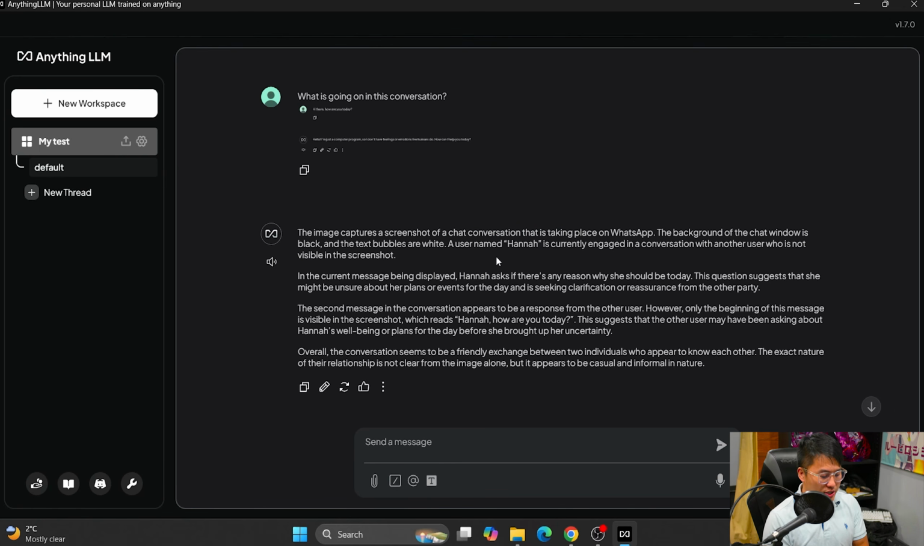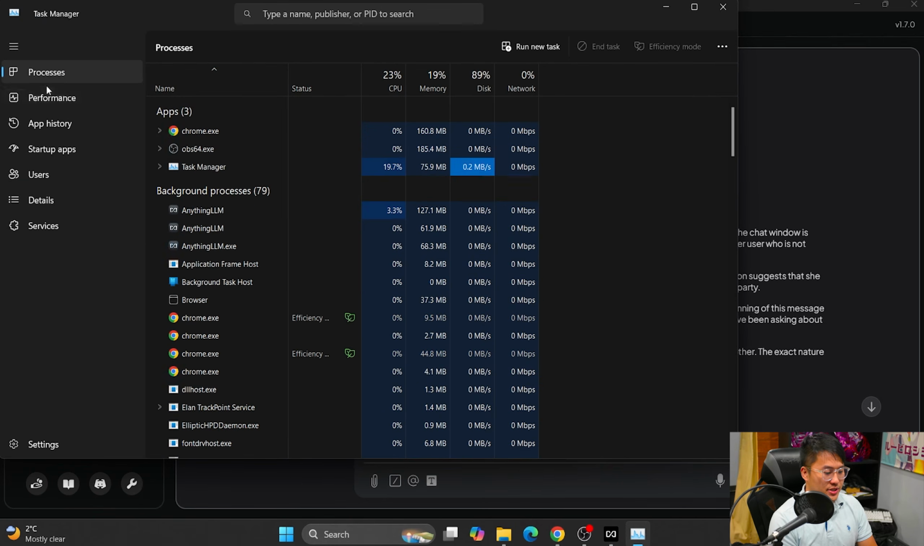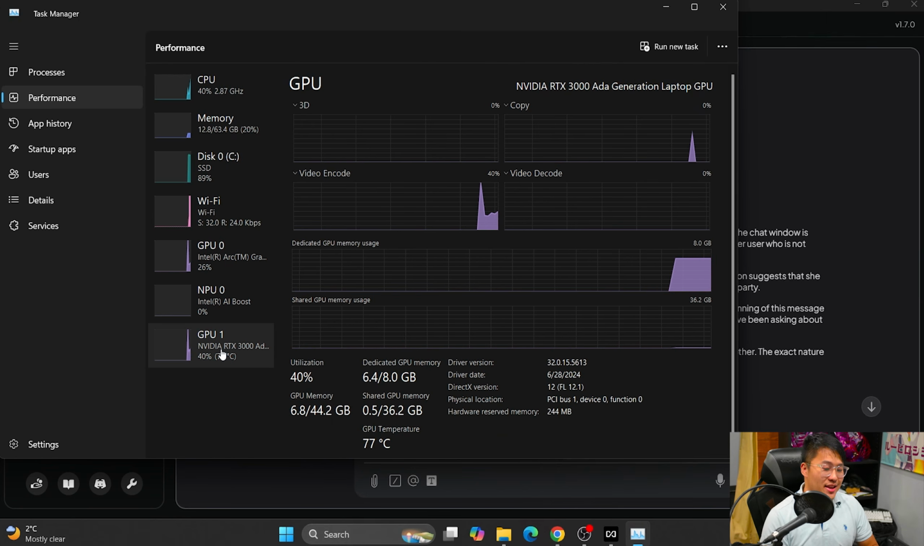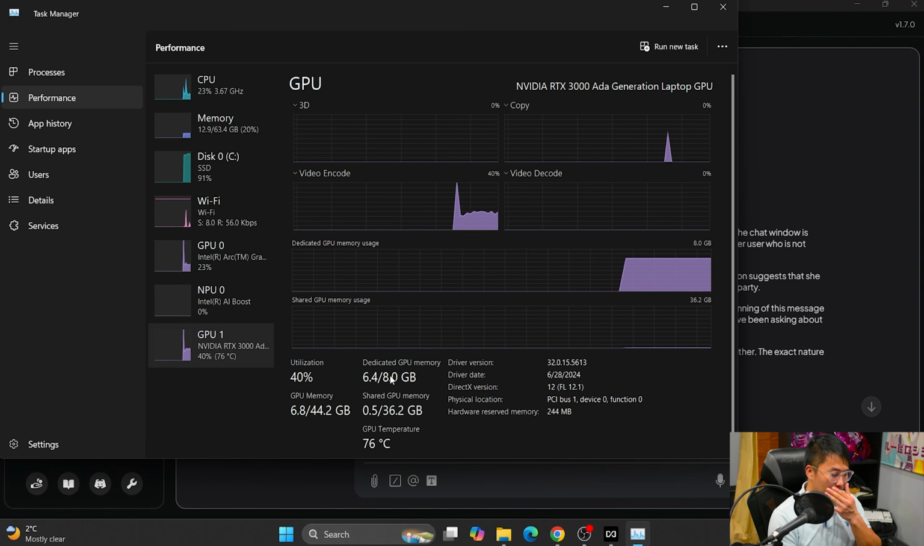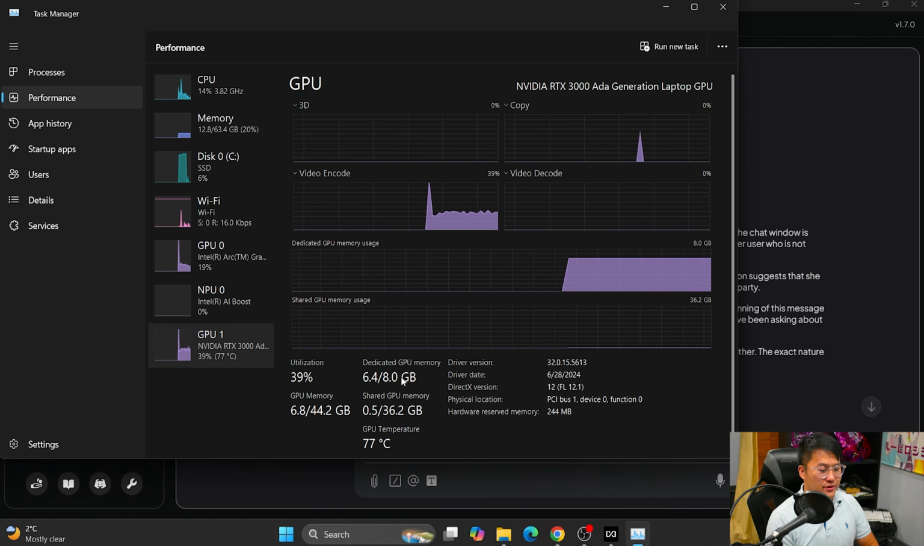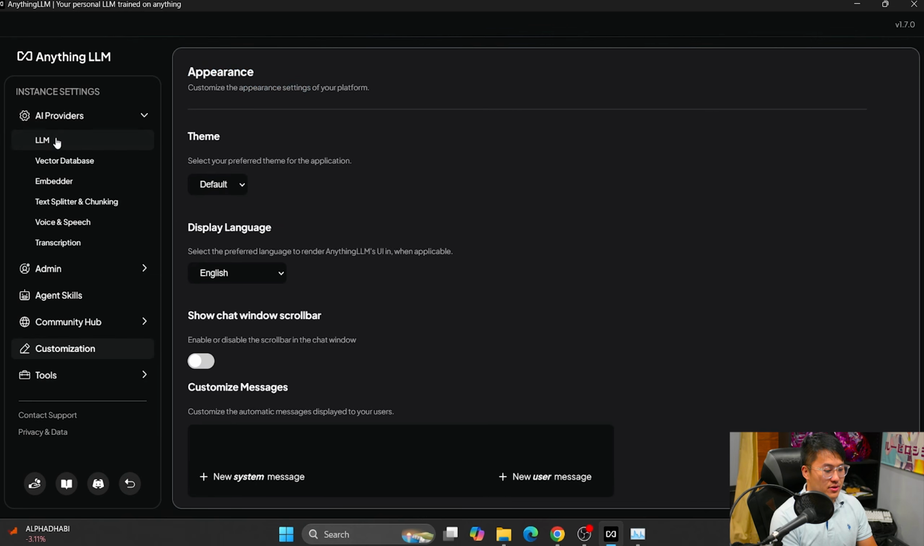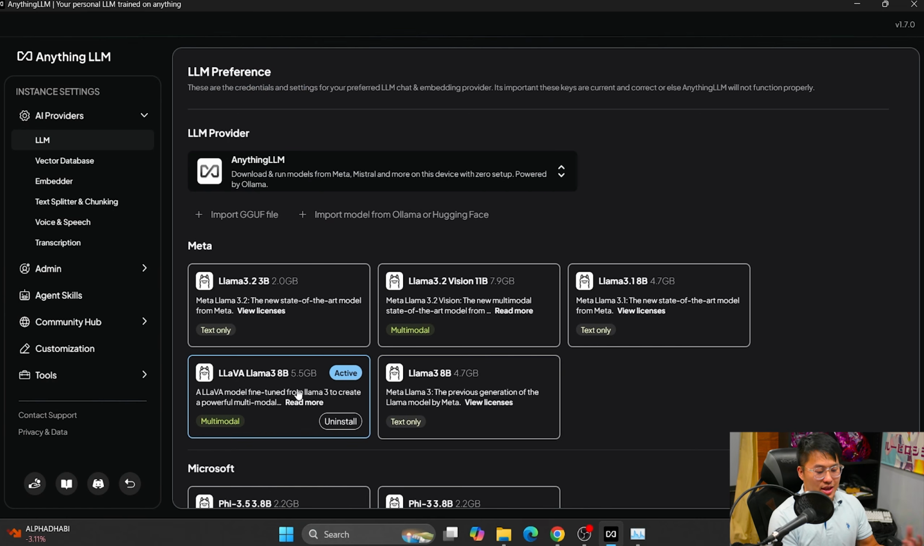And one thing I'm going to show you guys is the task manager. You want to just take a look at the task manager just to see how much memory the model is taking. And in this case, we've got 6.4 gigabytes being used from AnythingLLM. And that is how much space the model takes up on our GPU. So with 8 gigabytes, we are more than good enough to run the 8B Lava model that we chose here, which is this one here, the 8B Lava.